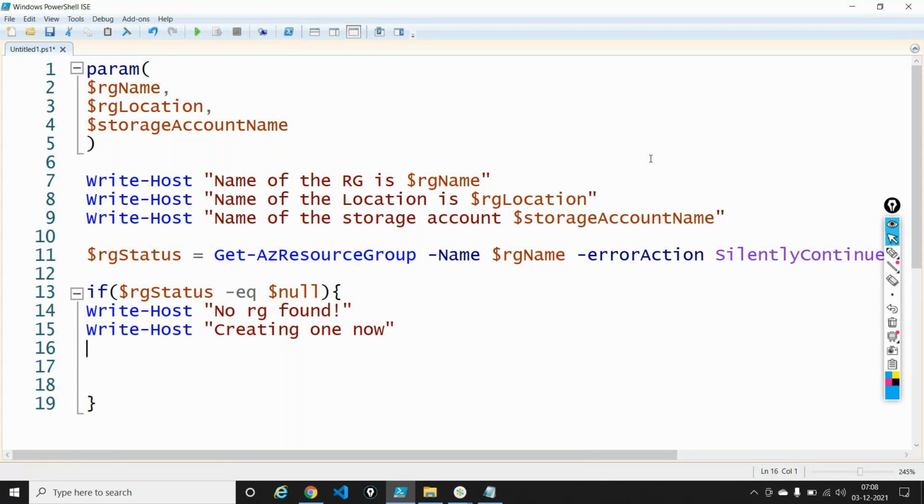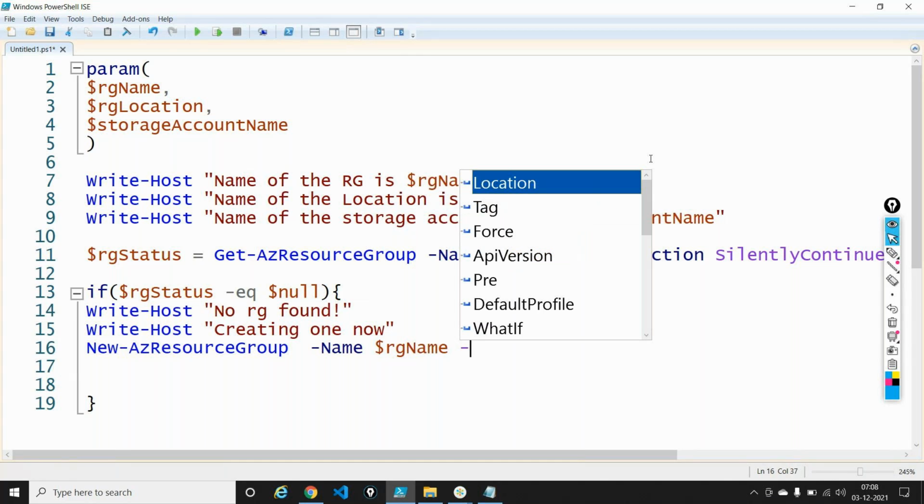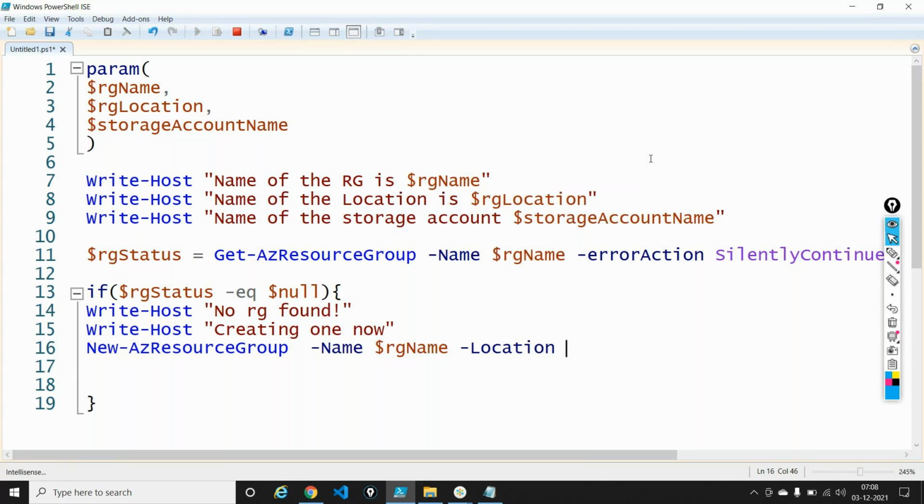And in this line, in the same if loop, I'm now going ahead and giving something known as New-AzResourceGroup. I'll say name, and in the name I'm going for $RG name. Then in the location, I'm going for $RG location. So I am doing this particular loop, which is called if, and I will complement this if loop.